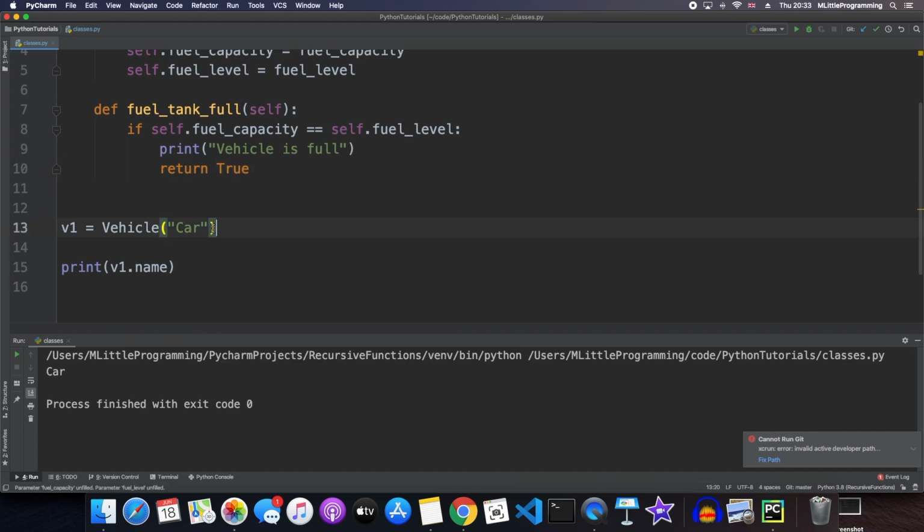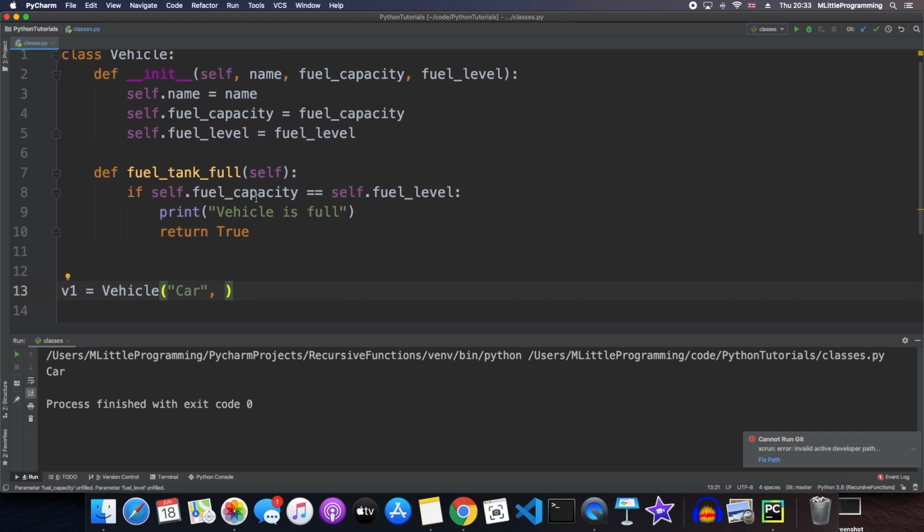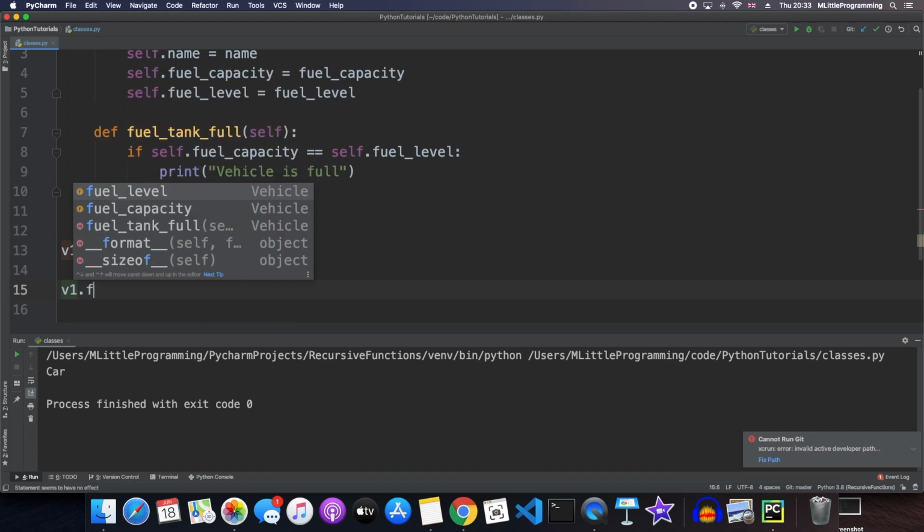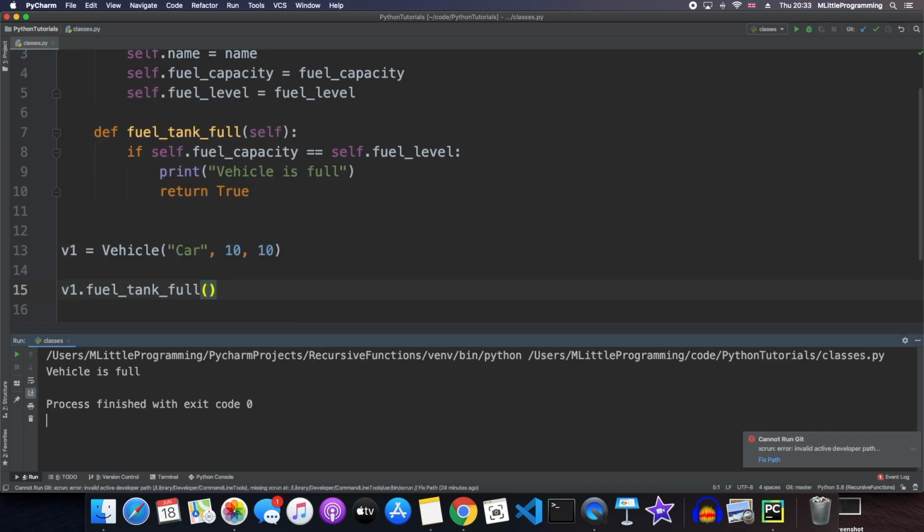So now if we come back into our object and we say the fuel capacity is 10 and our current fuel level is 10, we can now just call fuel_tank_full on our v1 object. And when we run that, it gives us vehicle is full.